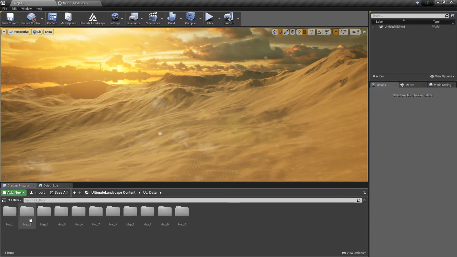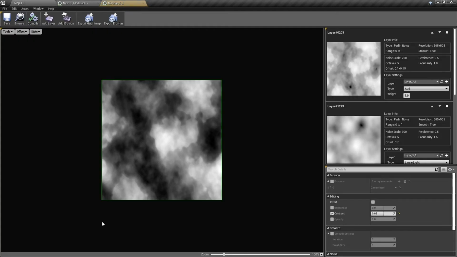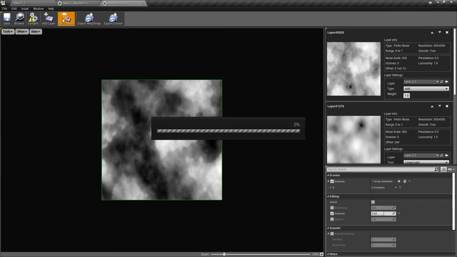Before going to the last step and applying the modifier on the landscape, this is a good time to use the magic button Add Erosion. Then we apply the erosion settings on the height map. Also, you can add erosion multiple times.